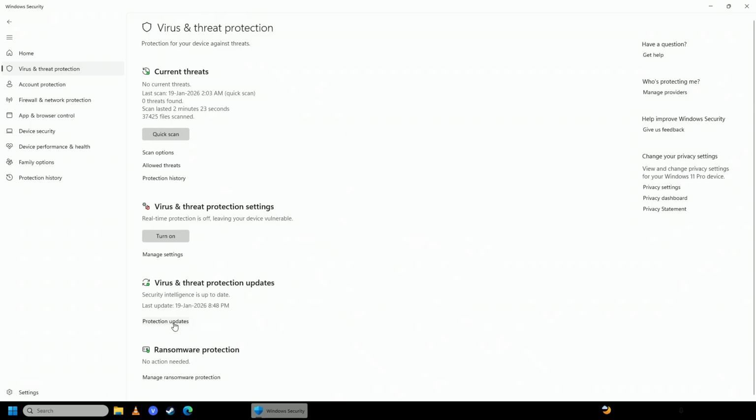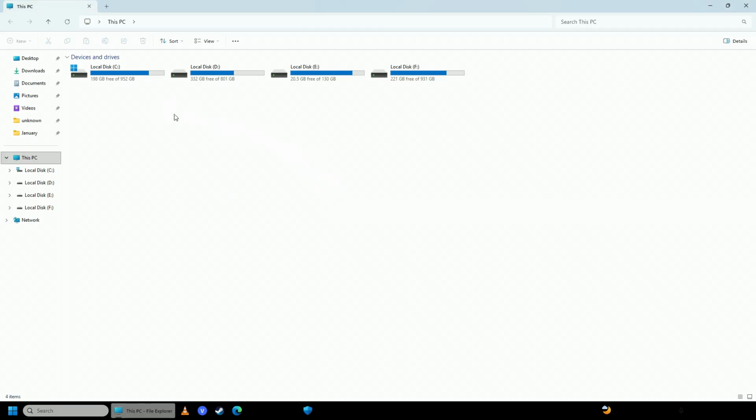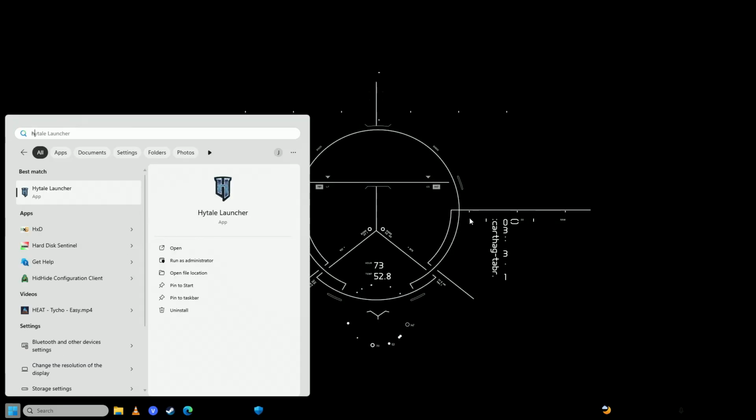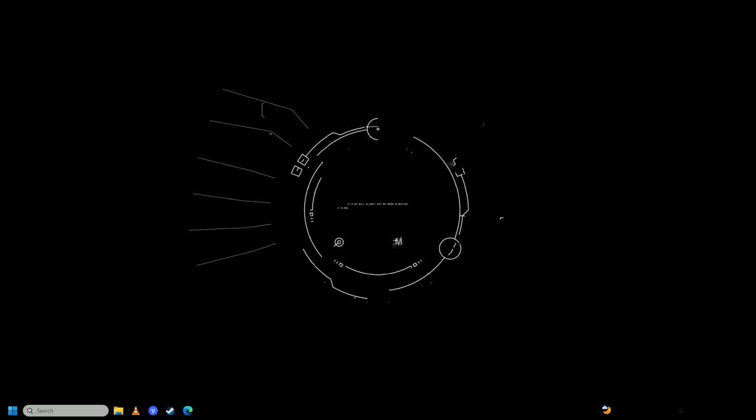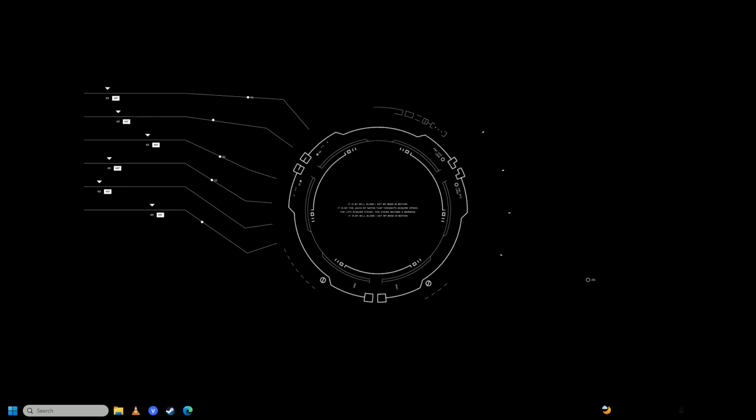Just turn everything off, and then you can go ahead and install Hytale on your computer and just install your game. And once you're done with the installation process, now you can turn Windows Defender back on.